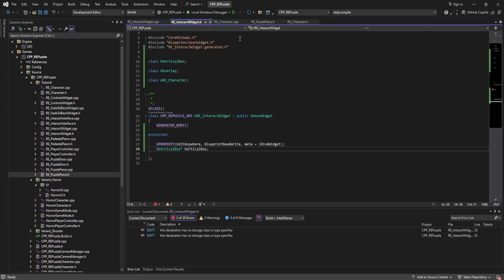What this means is, let's say we were to go into our widget now and add a vertical box. This whole class would be invalid and wouldn't be able to compile unless we have a vertical box with the name VerticalBox. It will give us an error, and I'll show you once we get to it, but that's what this BindWidget is for.